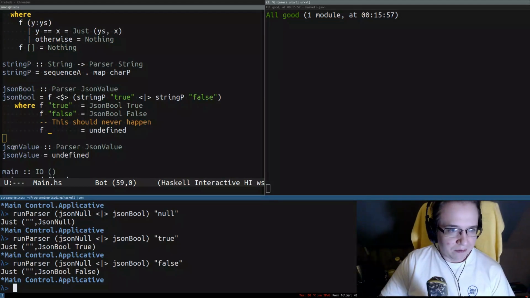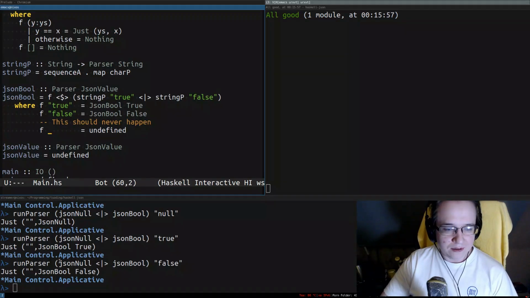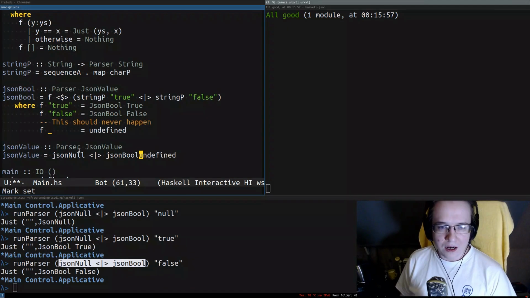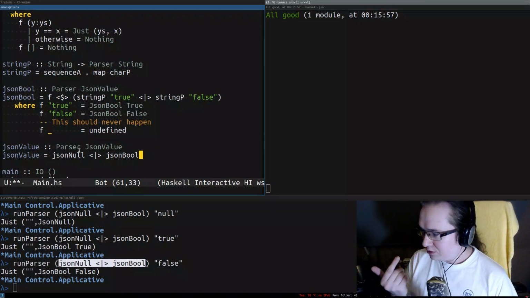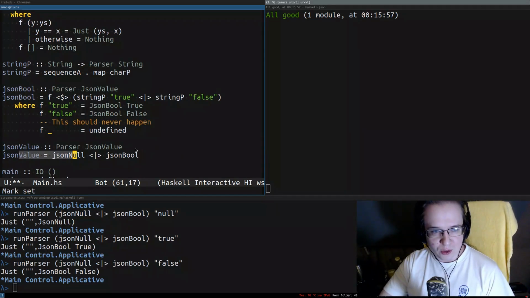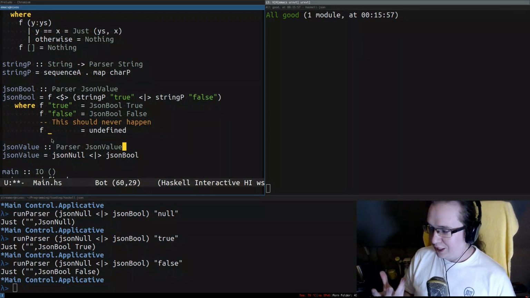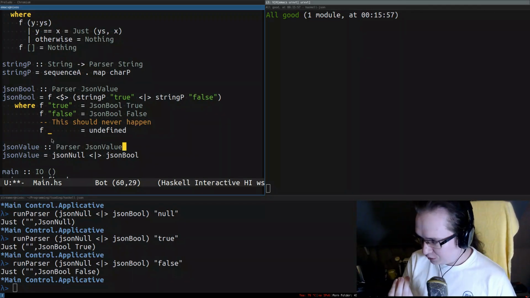And furthermore, we have a function JSON value. Let's actually take this thing and put it into the JSON value. As soon as we implement a new parser, we're just going to put it into the JSON value. So we're going to slowly grow our JSON value parser into a full JSON parser.